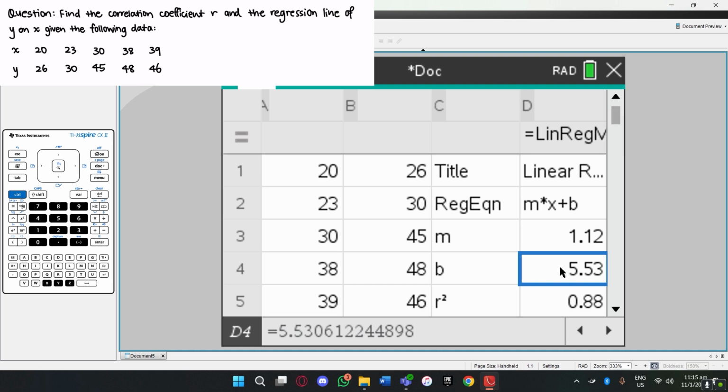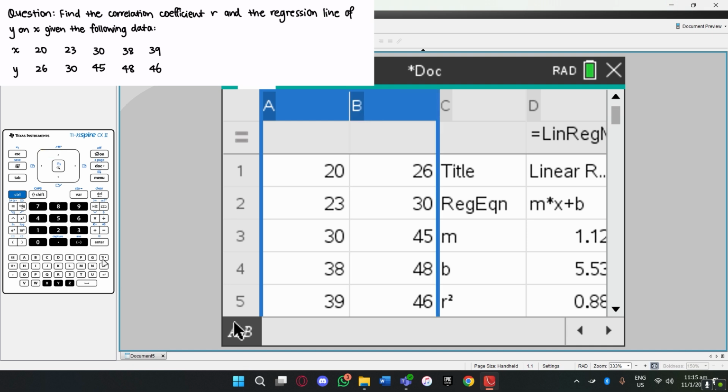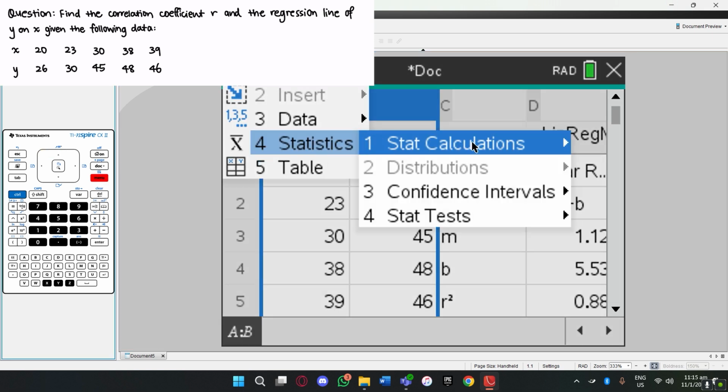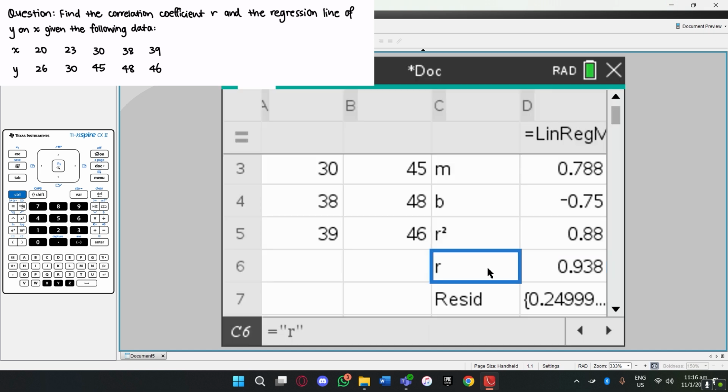Now the question didn't ask, but how do we find the regression line of x on y? What we can do is select everything again. So select column A and B, click Menu, Statistics, Stat Calculations, and Linear Regression. When we come here to this menu, we'll switch the x and the y list. So the x list will be column B and the y list will be column A. This basically tells the GDC that we want x to be on the vertical and y to be on the horizontal axis. Now you realize your R value is the same.